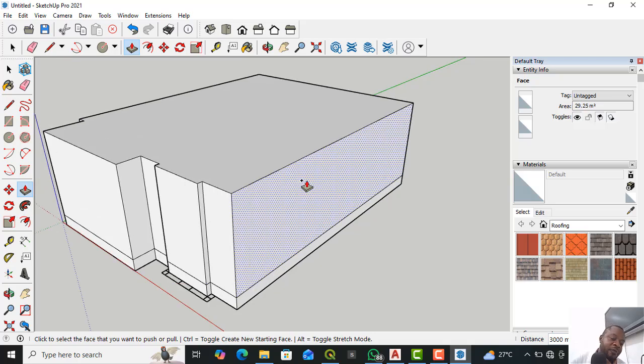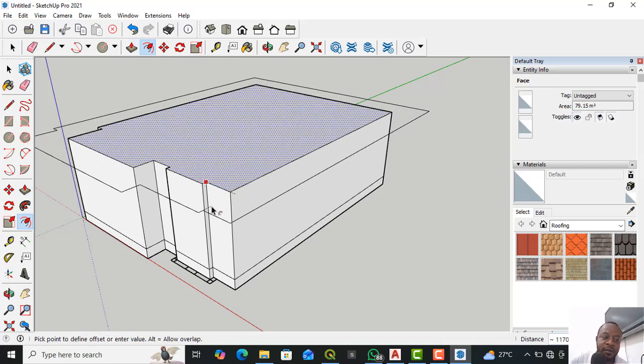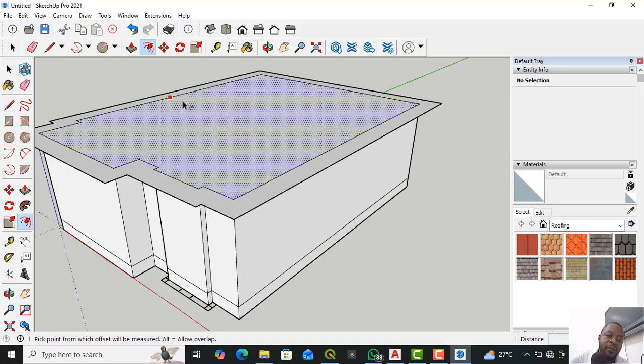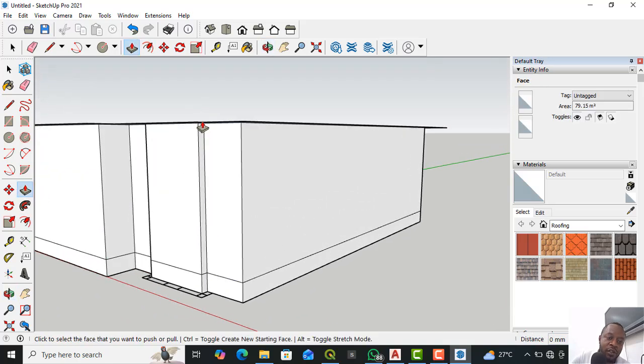Depending on the kind of fascia board that you want to do, but for now let's do a normal fascia board. So I will go to my offset. Remember we talked about offset yesterday. I'll go to my offset, then I click and drag, and then I'll type 600. That is the roof, right?